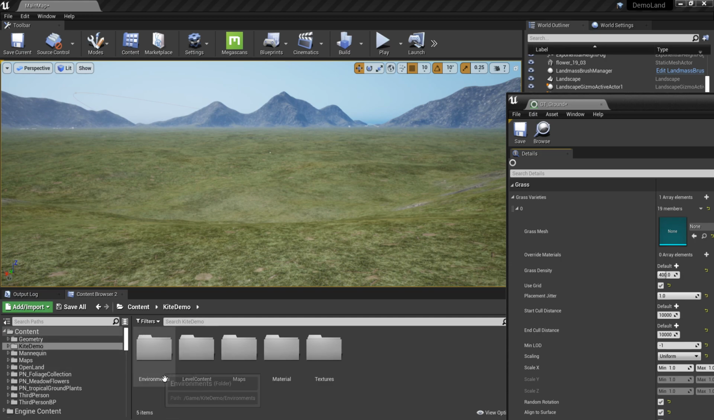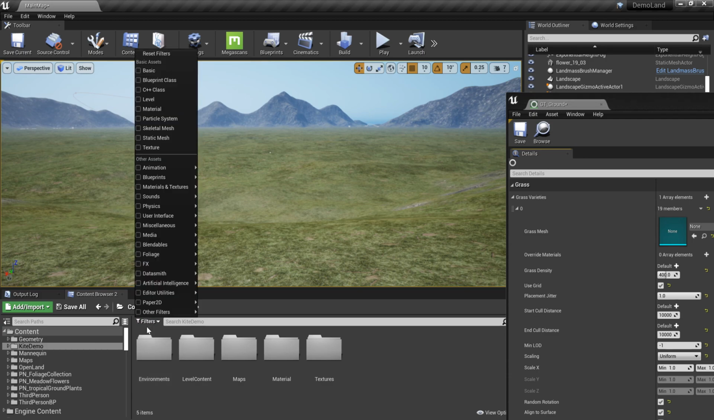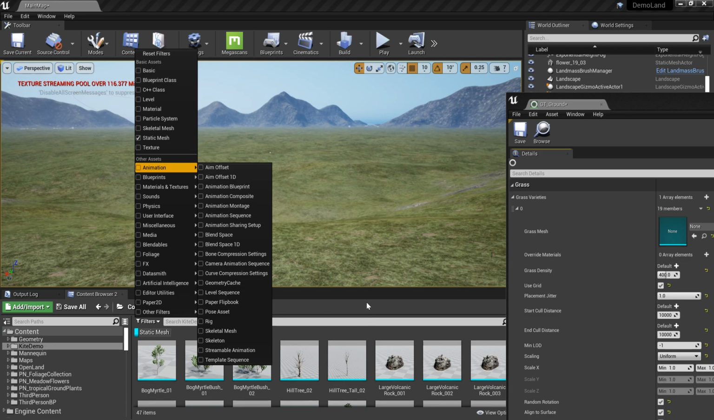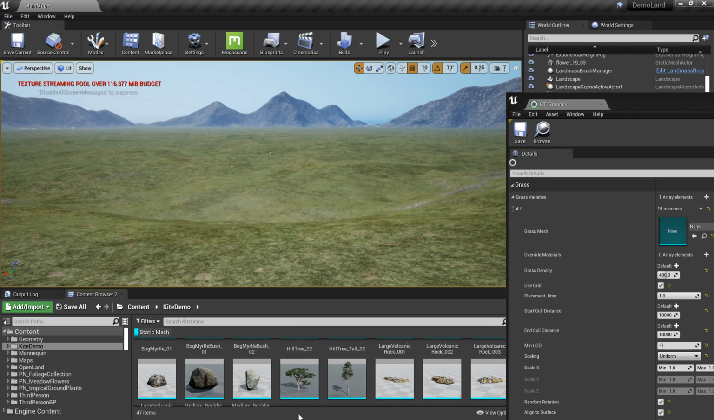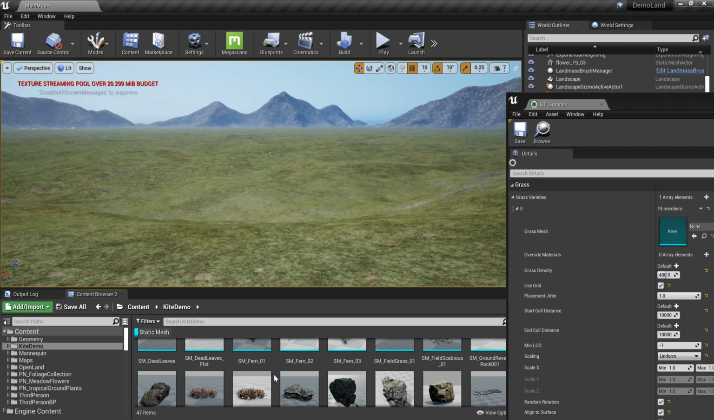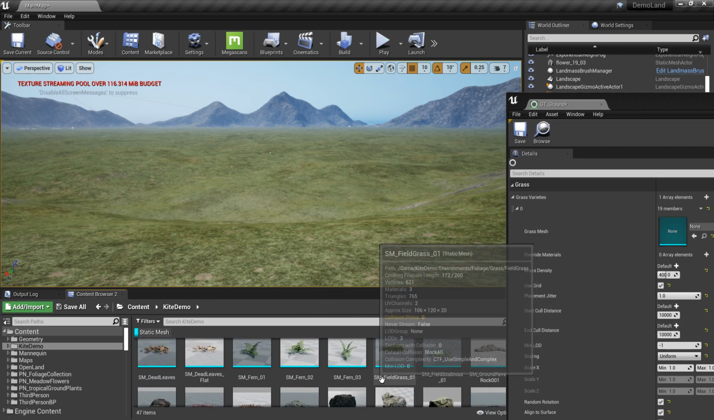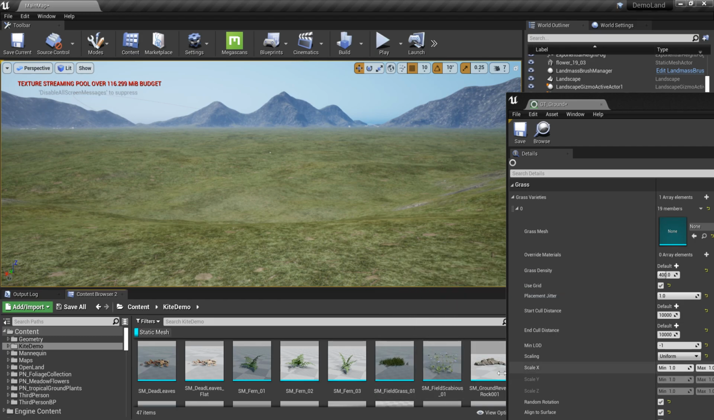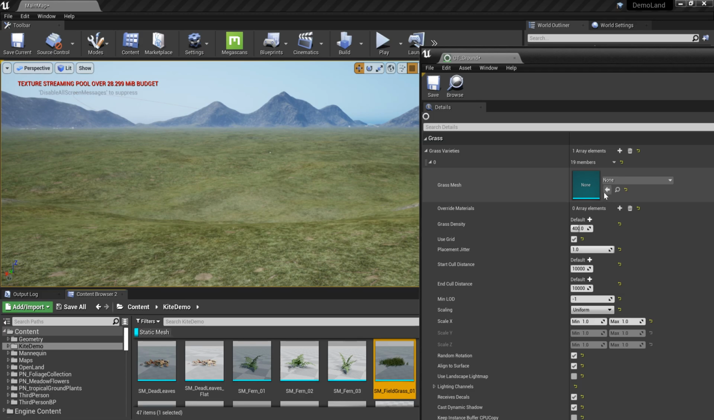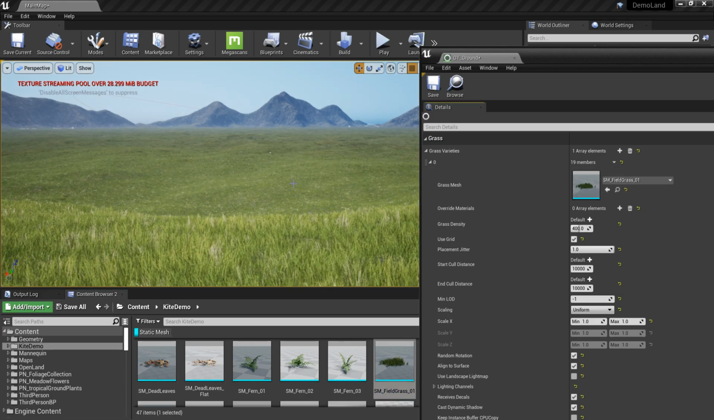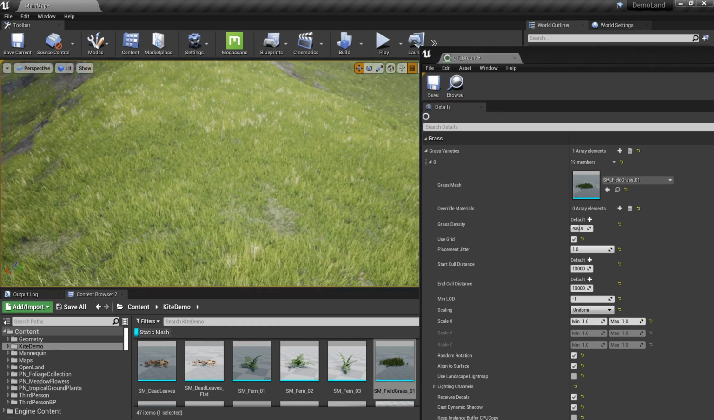Inside the Kite Demo, search for filters, go into that, and then select static mesh. Now you can see all the static meshes inside this Kite Demo directory, so then you can easily add them. Just scroll and find some grass. I think here we have some grass. Just select that. All right, then put it here. Now we instantly got some grass.